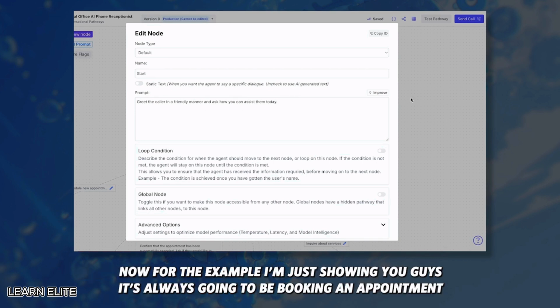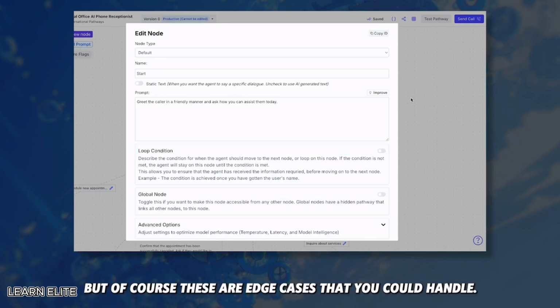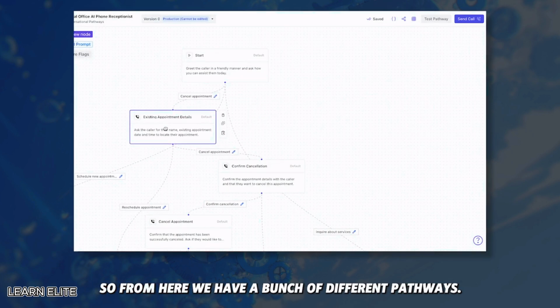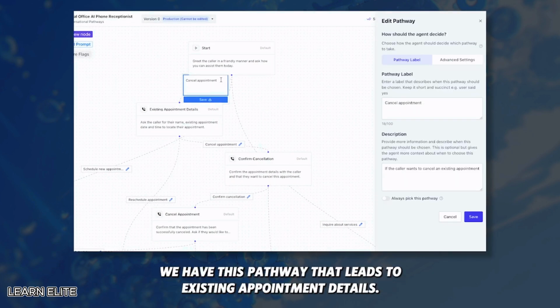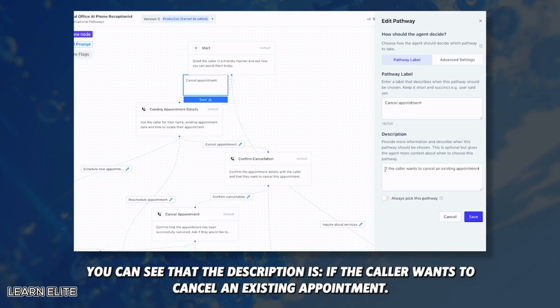Now for the example I'm just showing you guys, it's always going to be booking an appointment, but of course these are edge cases that you could handle. So from here, we have a bunch of different pathways. You can see if the user wants to cancel an appointment, we have this pathway that leads to existing appointment details. You can see that the description is if the caller wants to cancel an existing appointment. Now let's check this out.